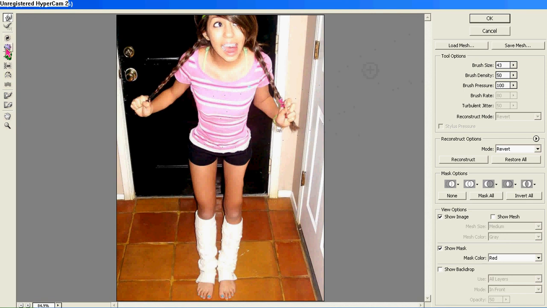Now you want to make her boobs bigger. You hit the bloat tool and make the brush the size of your boob. We're going to make it a little bigger. Even a little bit bigger if you want to. Okay, and now you just click. And as you see, it's bigger. Hit it again. Click, click, click, click, click.